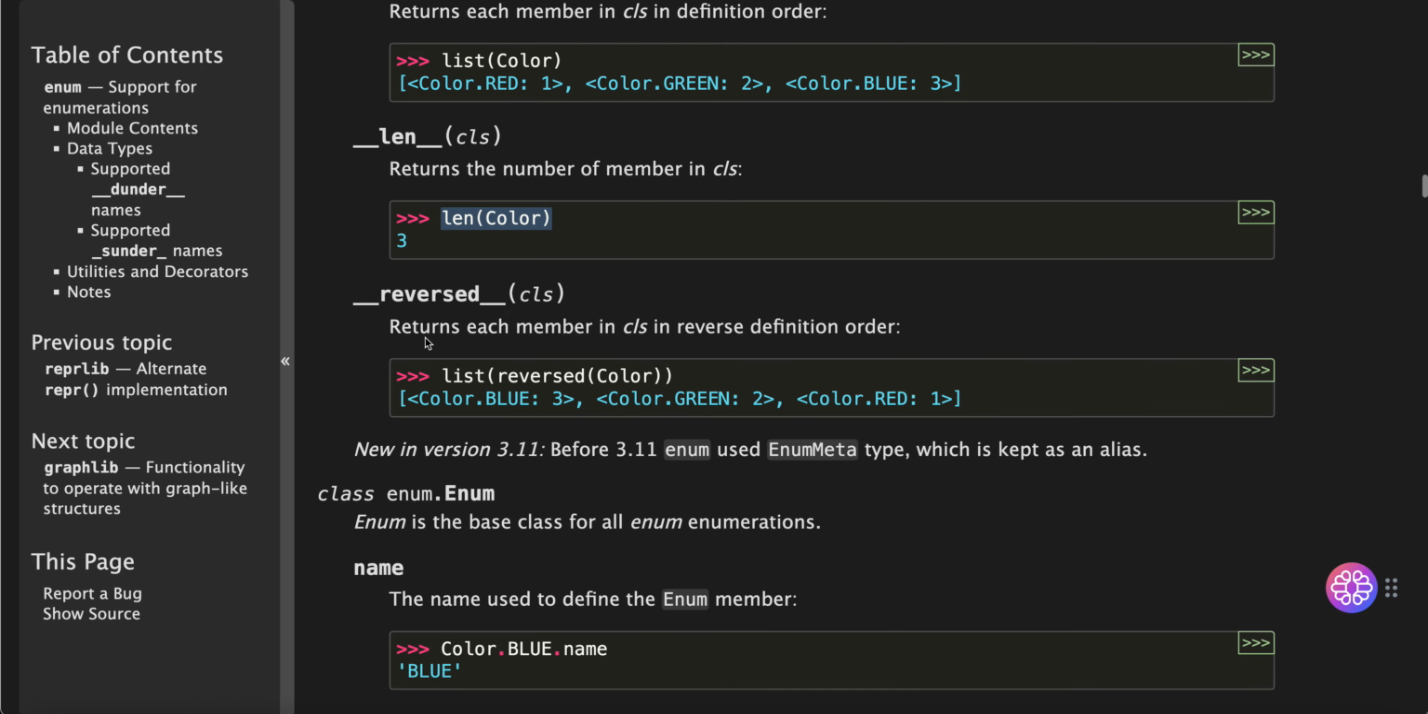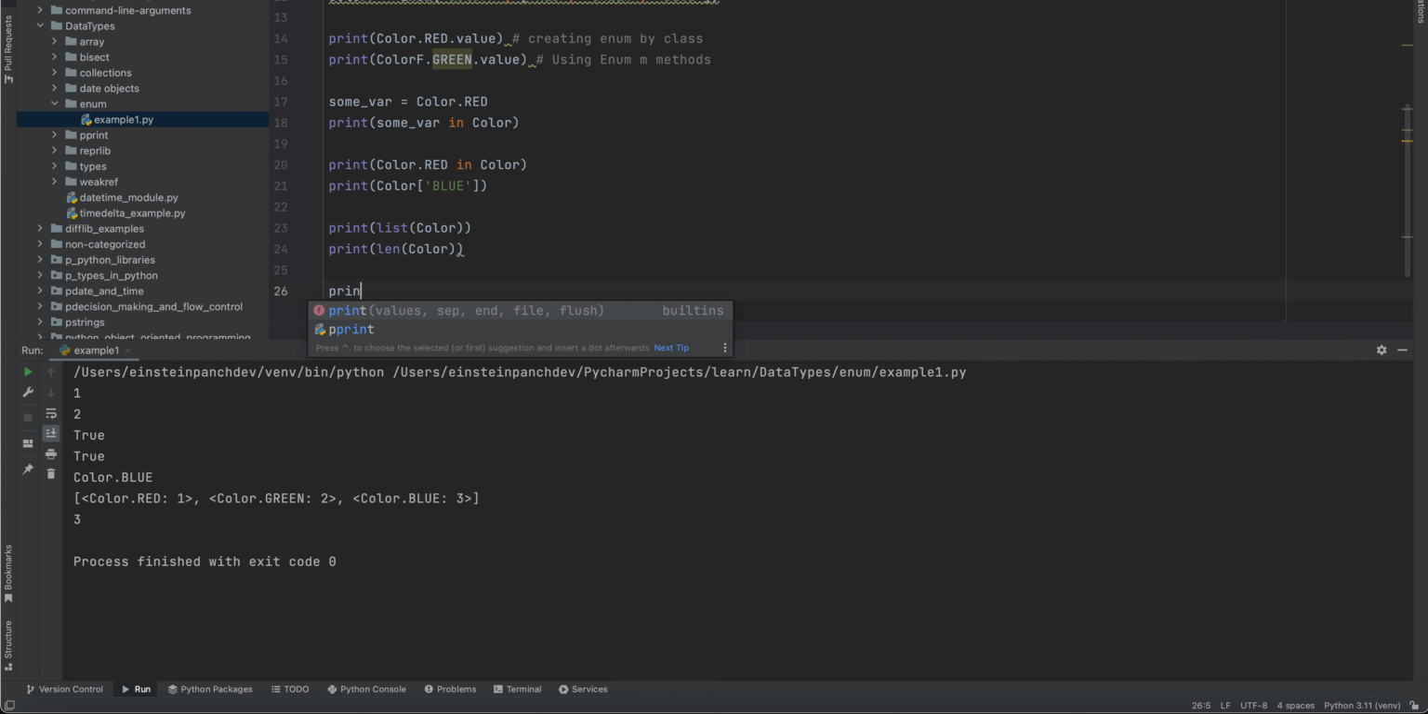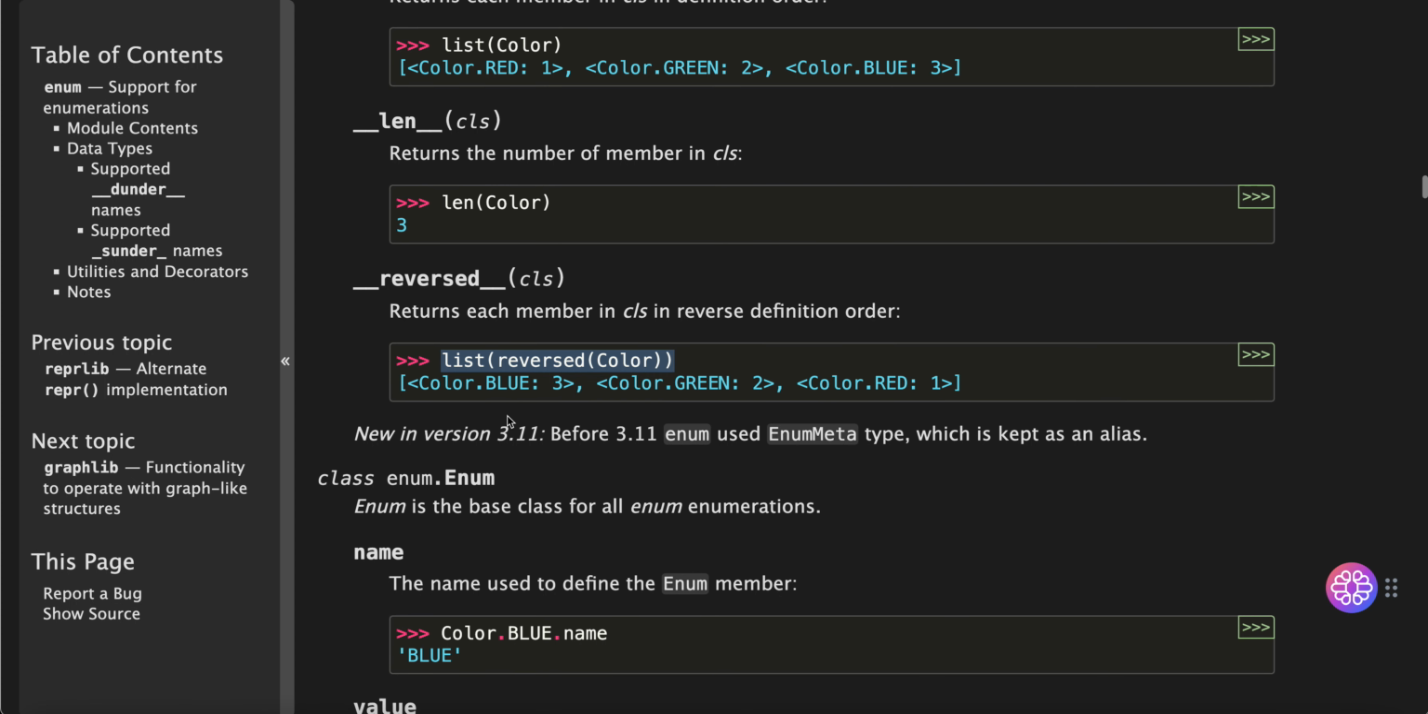3. __reversed__(cls) returns each member in cls in reverse definition order. list(reversed(Color)) lists the members in reverse order.